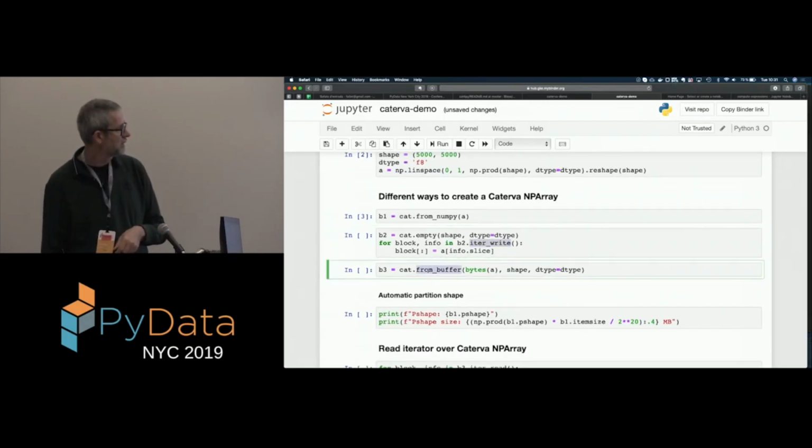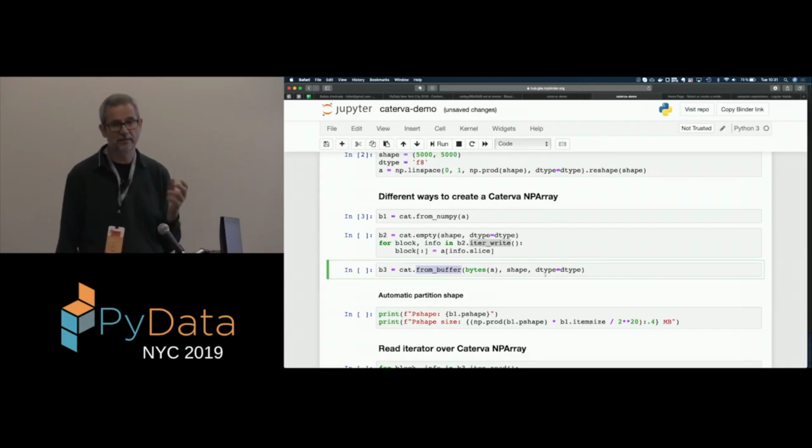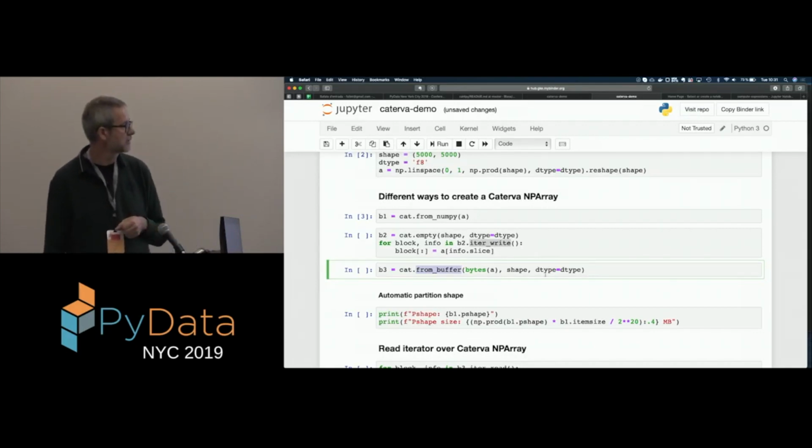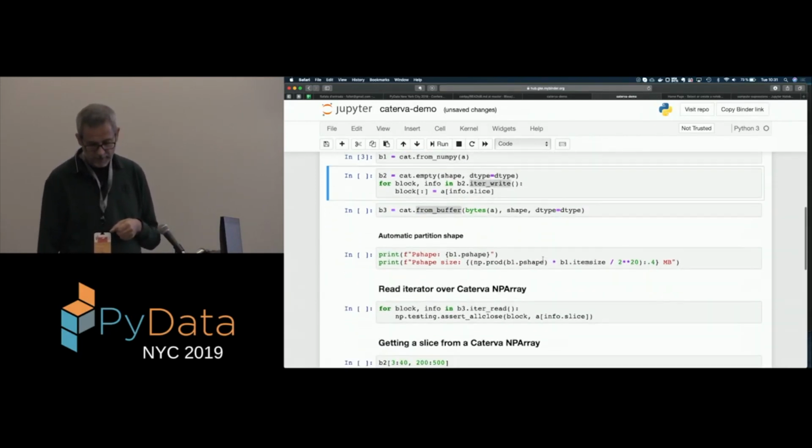And finally, we can create also, just for a generic buffer, the container, specifying the shape, of course, and specifying the D-type, the data type that we are going to use. These are the different ways to create an NP array.